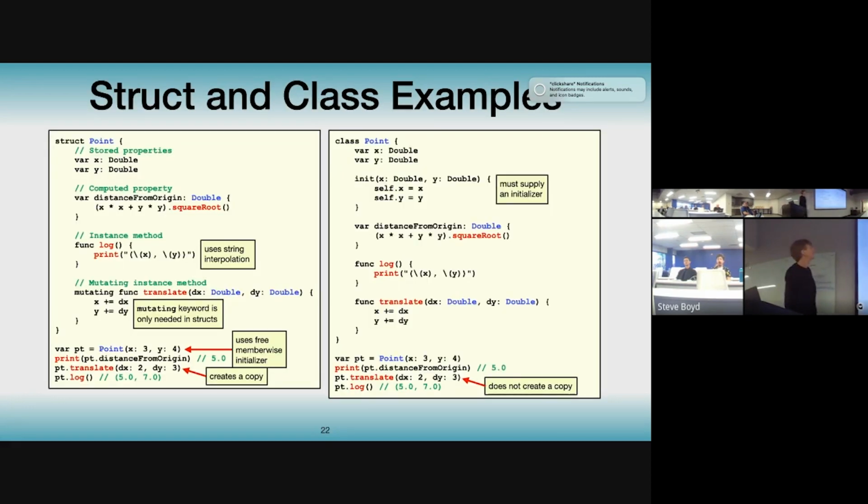So here's a side-by-side example. I've got a struct on the left and a class on the right, and they're doing the same thing, really. They both have the properties x and y. I'm describing a point. And notice I have var on those. So that means I'm going to be able to change those values later. Then I have a method that can compute how far this point is from the origin. Just a little bit of math there. I've got a log method that prints out where the XY value is.